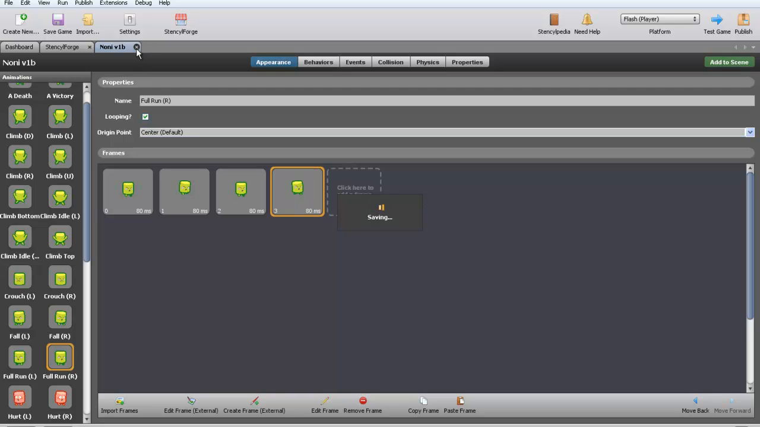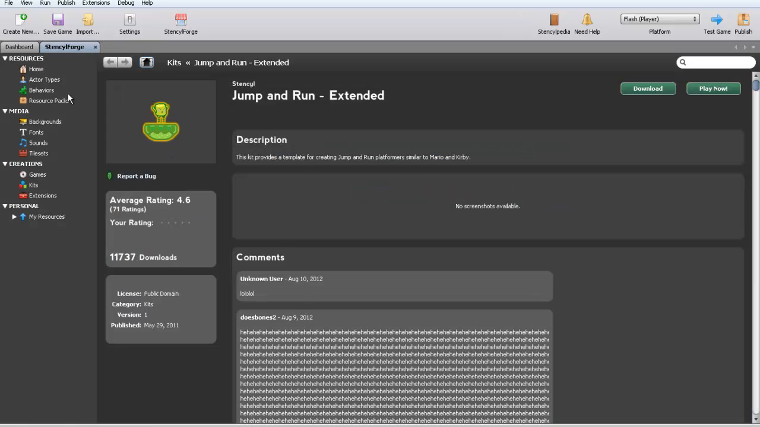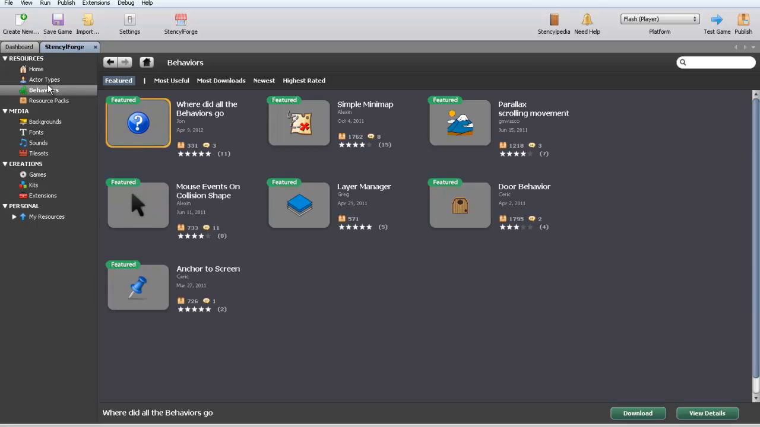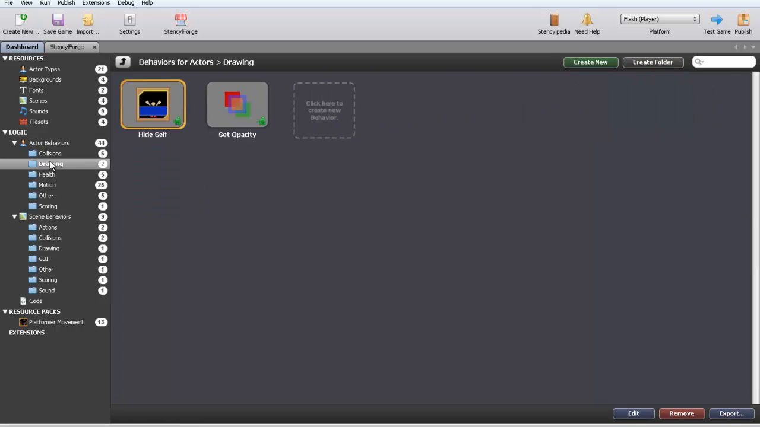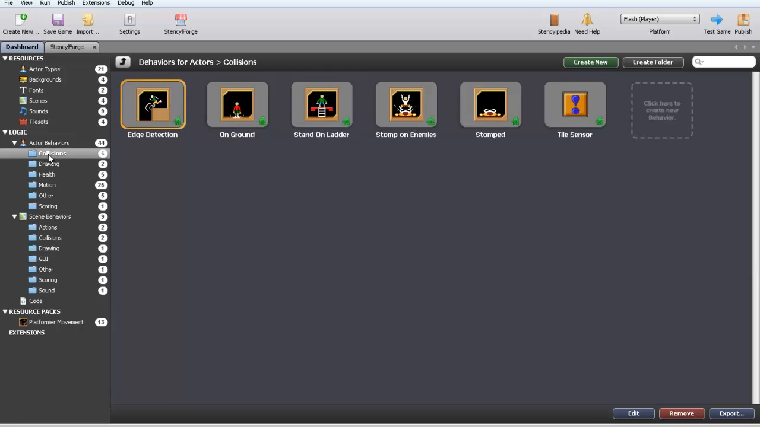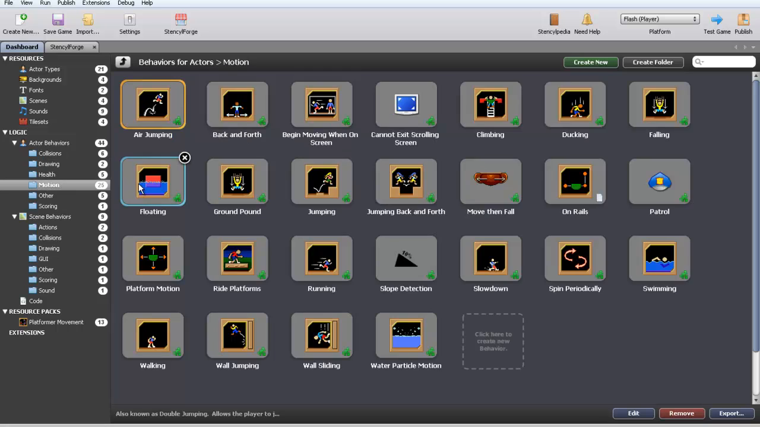Let's get rid of that. Saving. You can download all of these things from here, like I said, for free. Now, a very cool thing about this, if we go into... where's my behaviors? Here we go. If we go into collisions, let's do motion. Back and forth. Here we go.